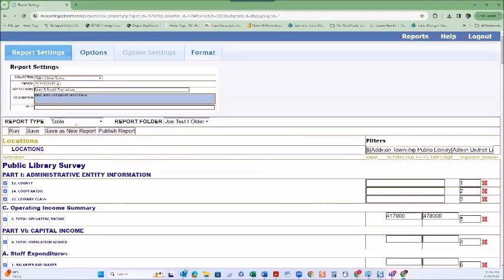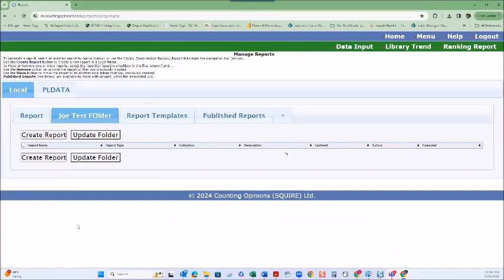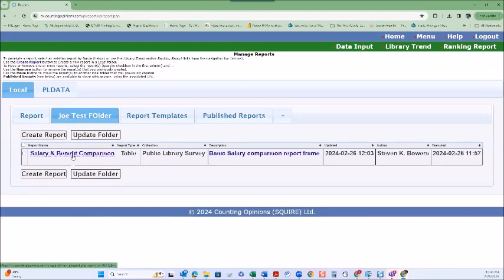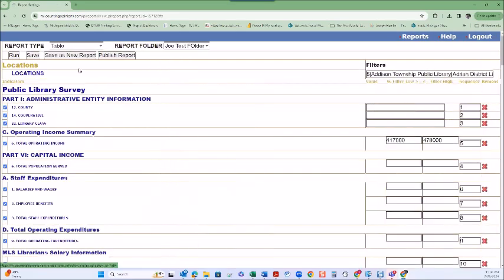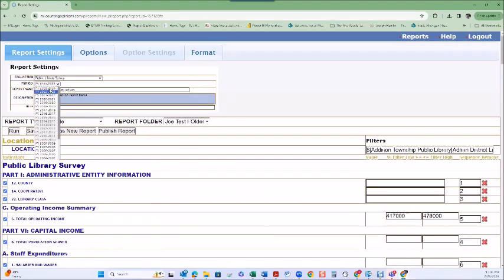Just one example. I use that because this is one of the most popular ones I get requests for. So I'm going to go back to reports here. And you'll see in the Joe test folder, there's salary and benefit comparison. That's the one we just did. It shows the author is Steve, because I'm in his account, the last time it was updated, and the last time it was run. So next year, if you wanted to do this same report again, all you would have to do is open it up and change the period. You could change it to 23-24 when that's unlocked and run it, and it'll run it with the newest collected data.